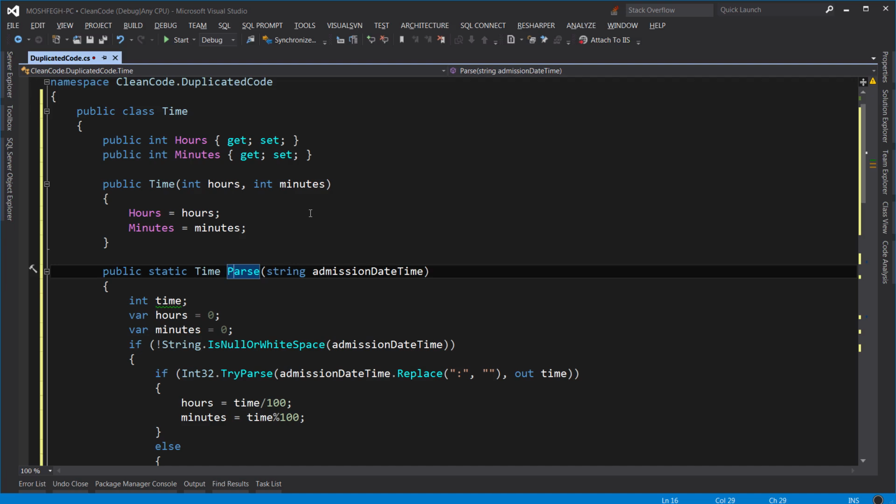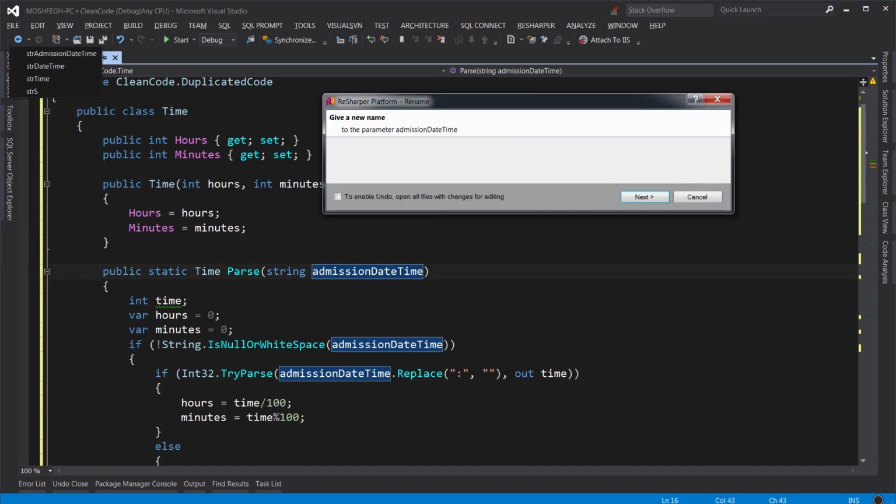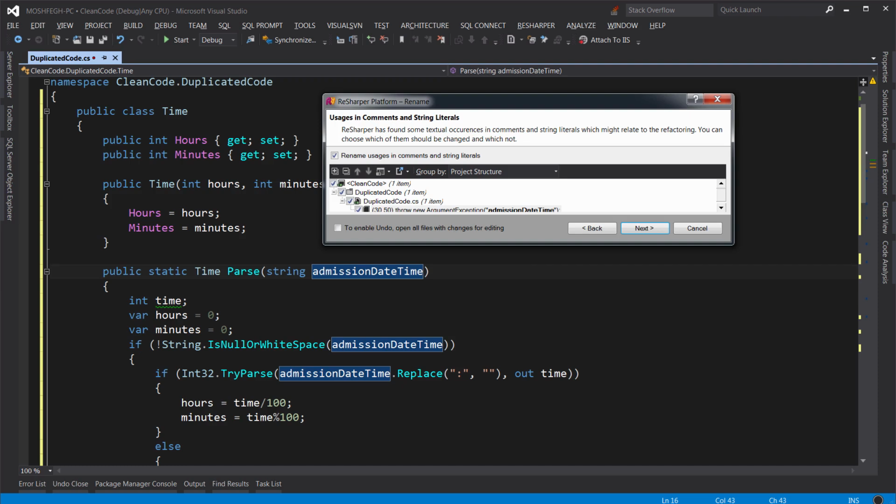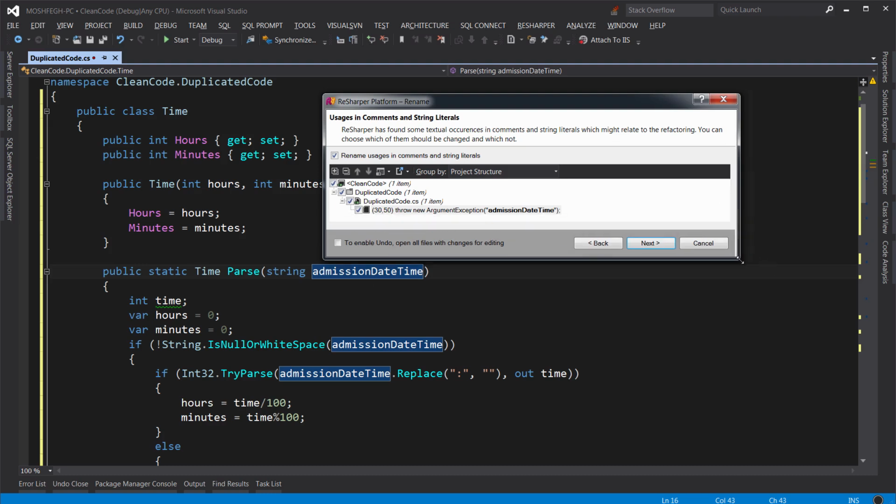So with Control B. Last thing I want to change here is this parameter name, admissionDatetime. Again, this class knows absolutely nothing about the hotel context. We may want to reuse this class in other contexts. So instead of referring to admissionDatetime, I'm going to change that to just str. That represents a string.